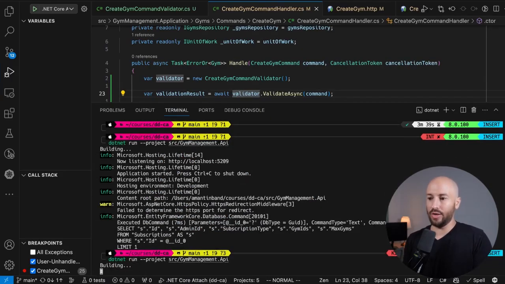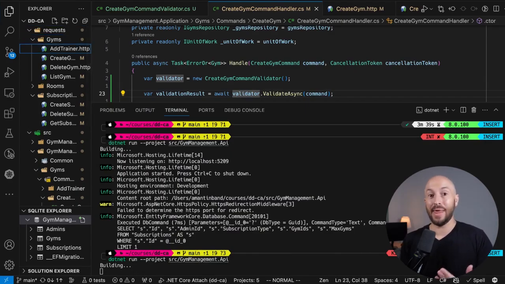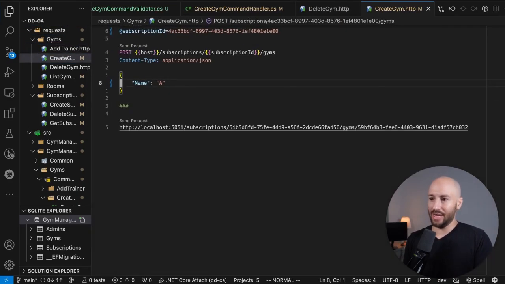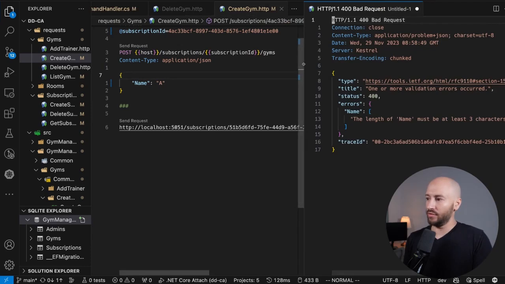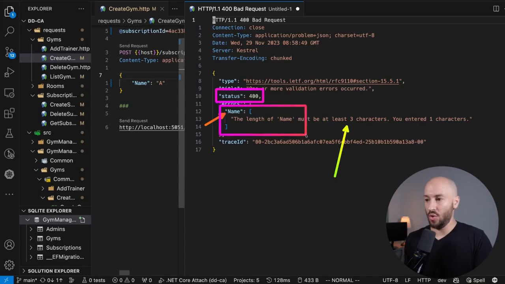So let's go ahead, run the service again, make a request and see what we get back as the client. So let's make a request again without putting a breakpoint. And we can see over here that we get the error, which is 400, which is a bad request, which is good. And then we can see that we have the name and the corresponding error over here. If we had multiple errors, then all the errors would appear over here, one next to another in the errors dictionary over here.